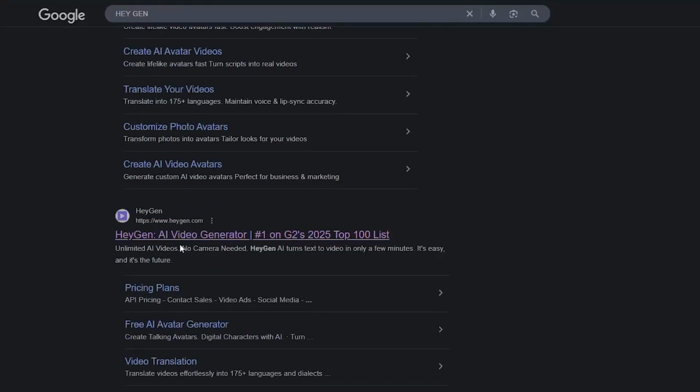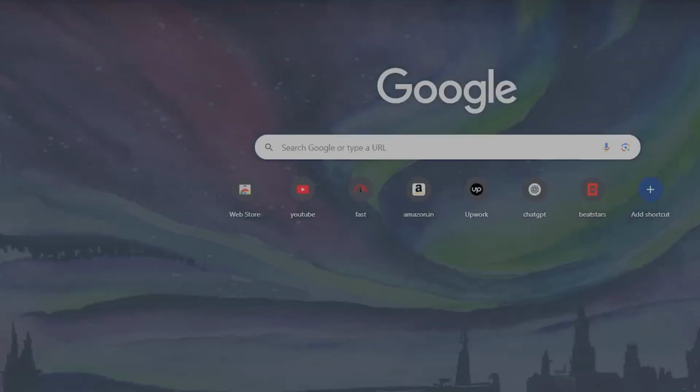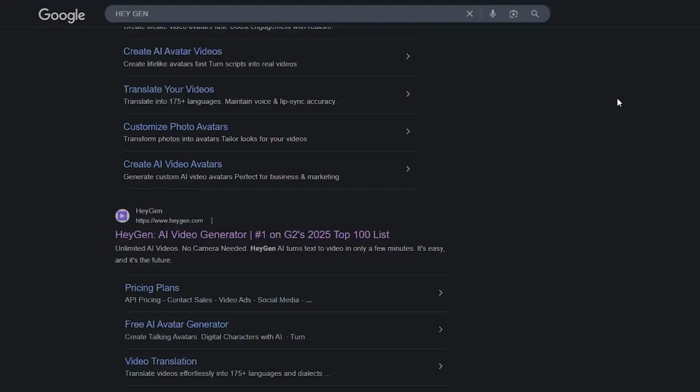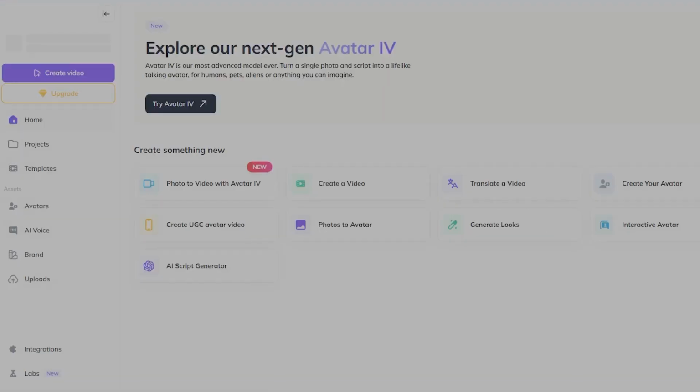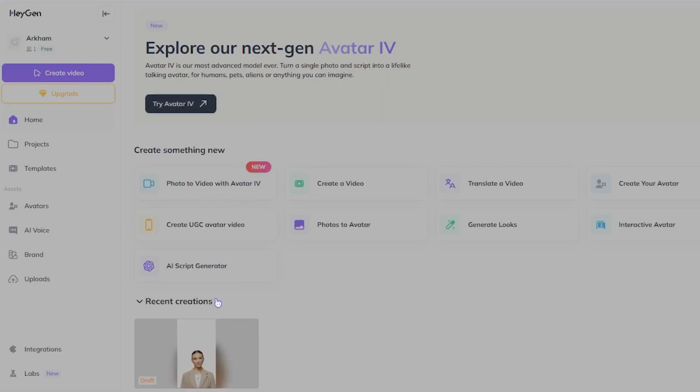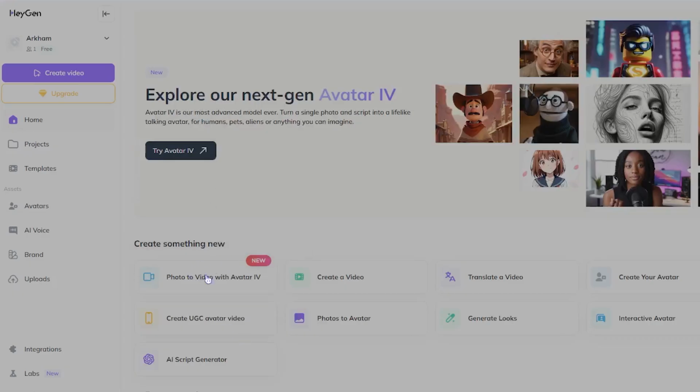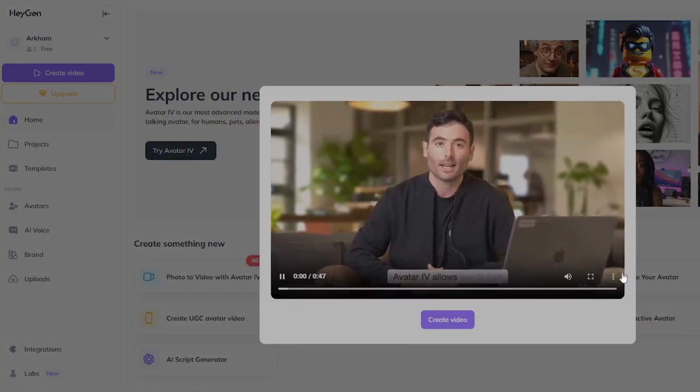If you're looking to automate your YouTube content creation, HeyGen is an awesome tool to help you get there faster. HeyGen uses AI generated avatars and voices to create engaging videos without needing to film yourself, which can save tons of time and effort. To start, sign up for HeyGen and choose an avatar that fits your channel. You can customize the avatar's look and voice to match your brand's personality.